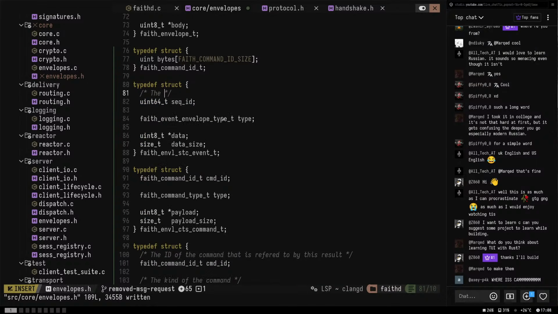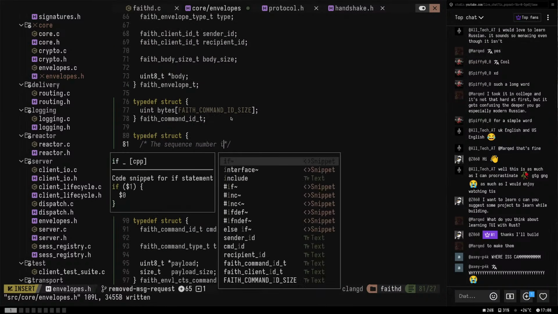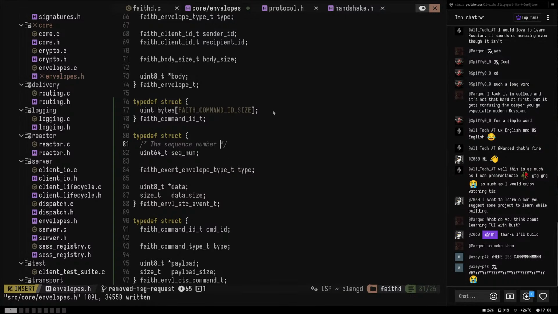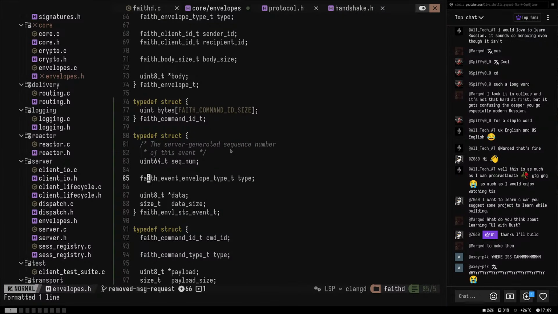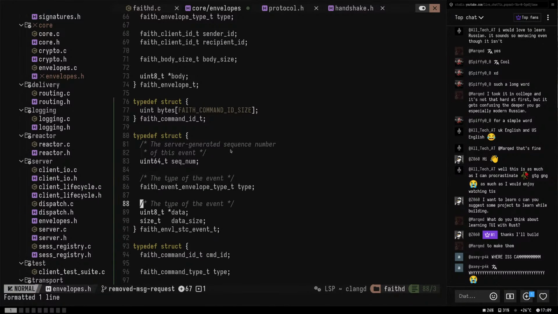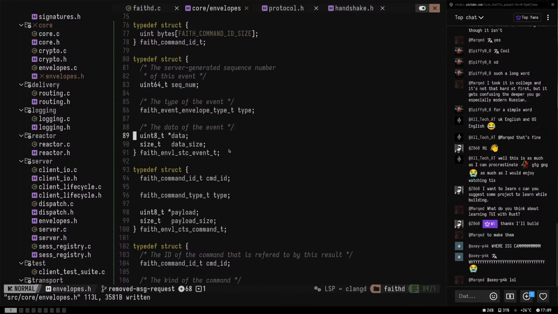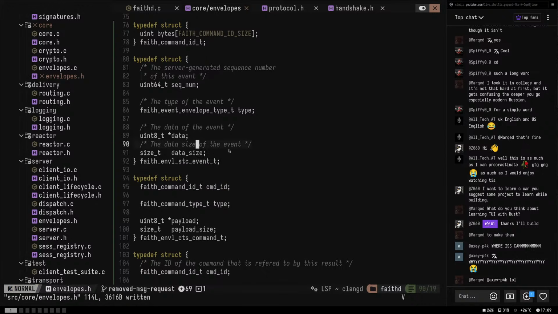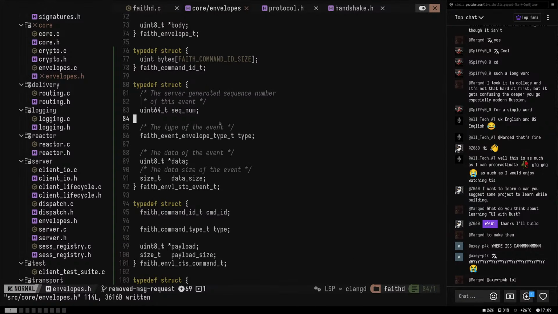Yeah. The sequence number is sequence number, basically. Why? No way, no way. The sequence number of this event. The server generated sequence number of this event. The type of the event. The data of the event. Documentation be like, right? The data size of the event. Fucking hell.